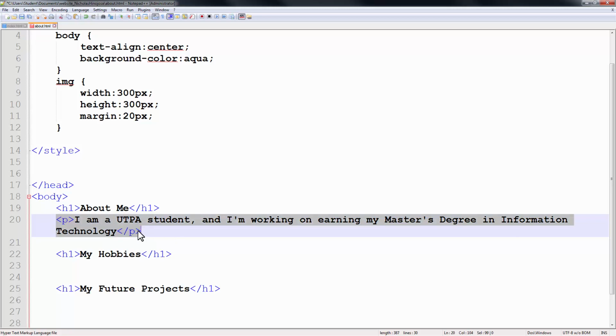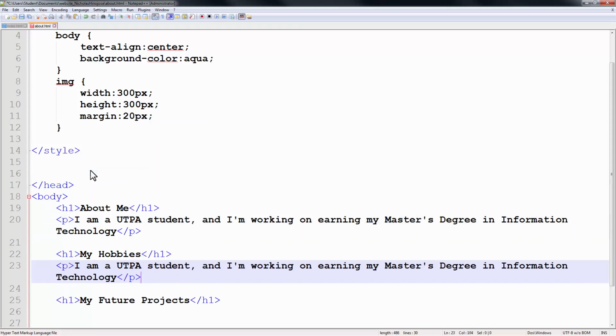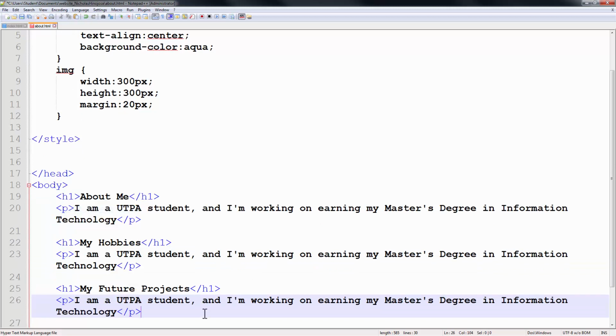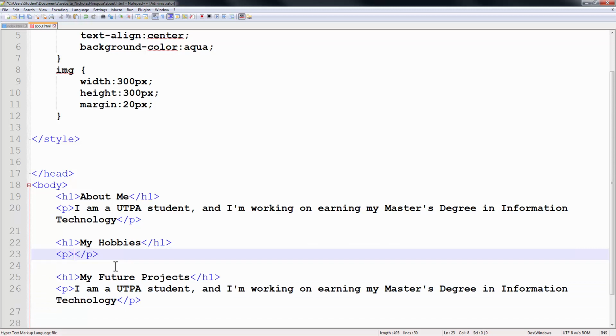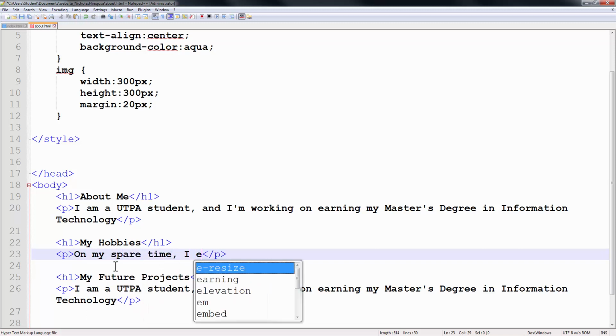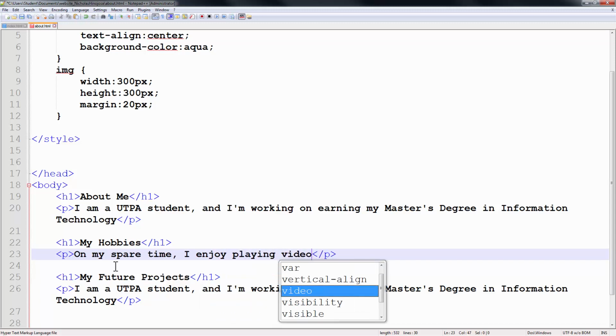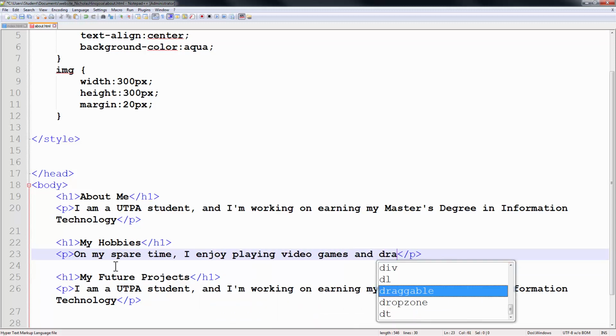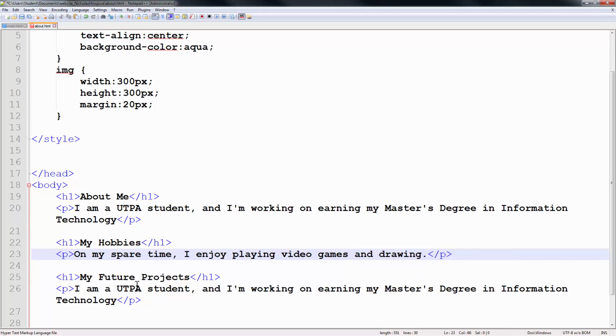We can put different paragraphs after each heading. Right, this is a description of each thing. Alright, but then we can change this out, of course, to something more appropriate. On my spare time, I enjoy playing video games and drawing. Alright, so you can put any other information you want there.